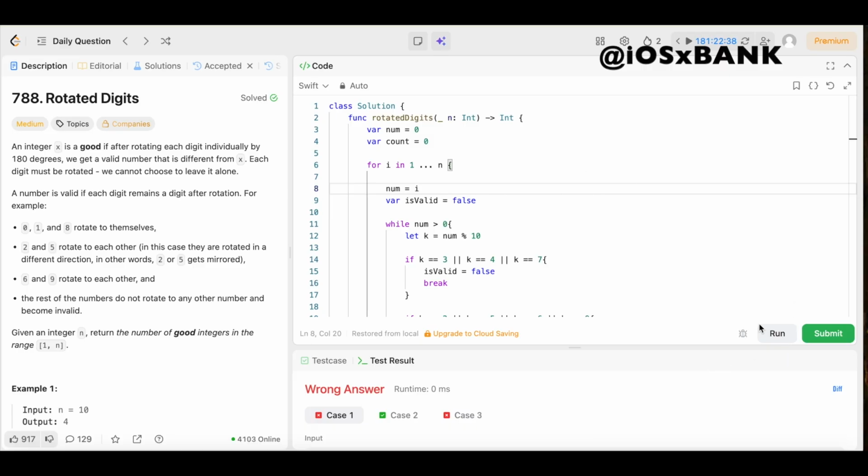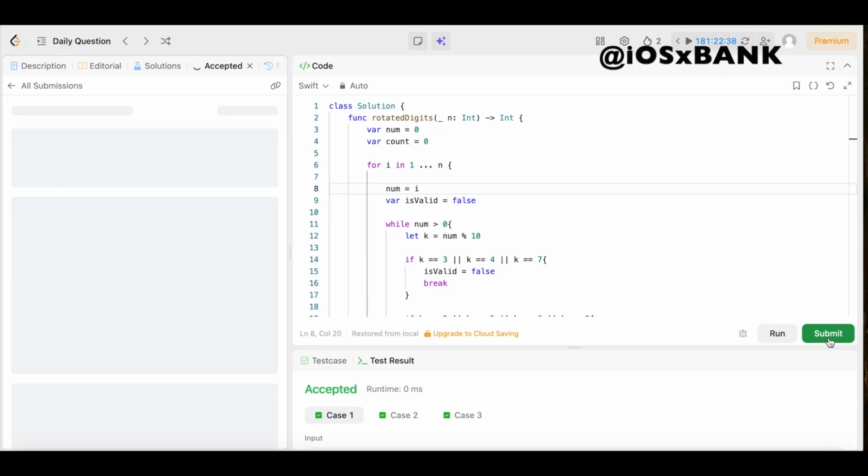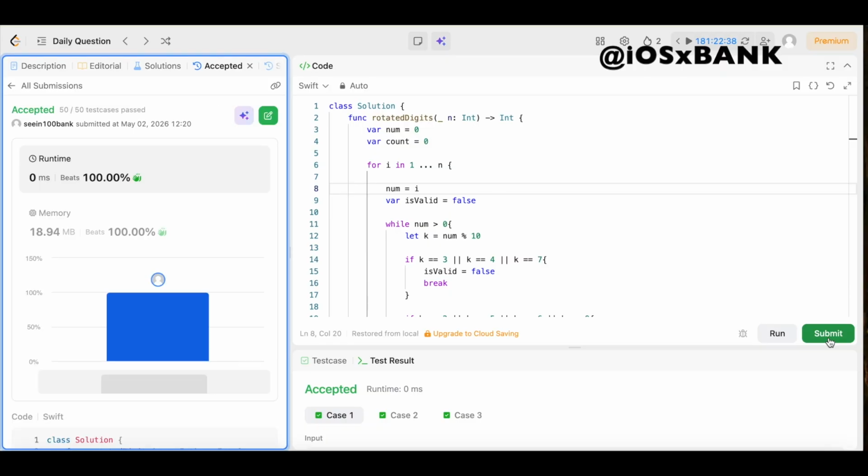Now let's give this a run. See if that did the trick. And it's accepted. So let's go ahead and submit it. Make sure it's still accepted after we submit it. And look at that, y'all. 0 milliseconds beats 100% of users. That's what I'm talking about. That's what I'd like to see, y'all.